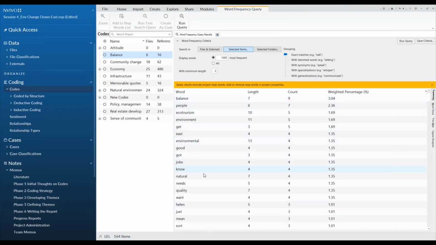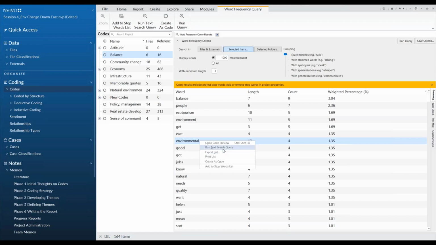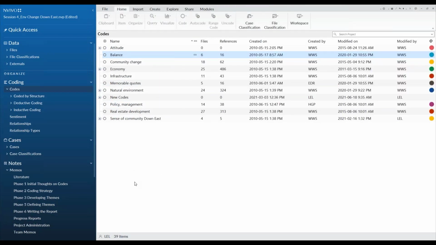So you can do a word frequency on your code, and when you do a word frequency query, it produces this list of terms. It's the same representation that we just saw in the word cloud, but you can also run a text search query and look for certain terms and where they occur in context. I'm not going to take the time to do that now, but know that by right-clicking over a certain word, you could run a text search query just for that word and find where it occurs.